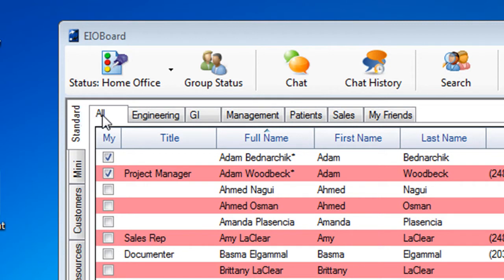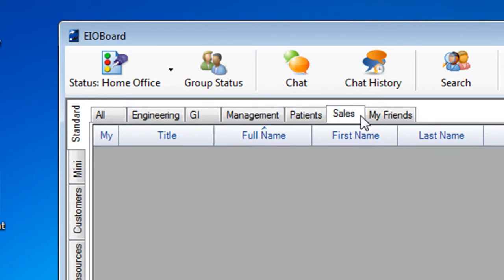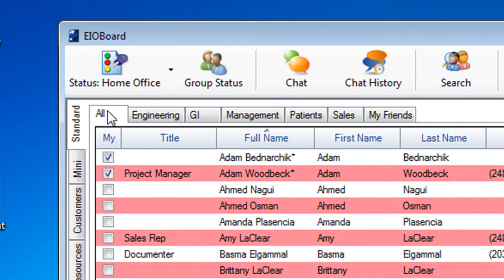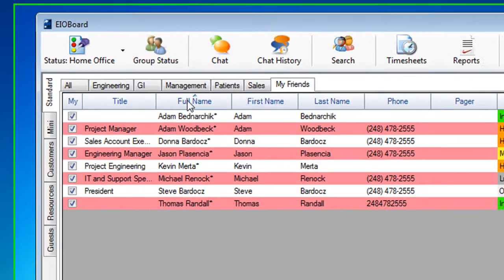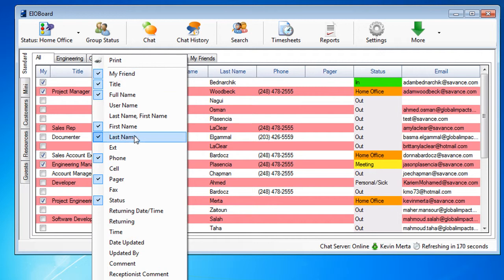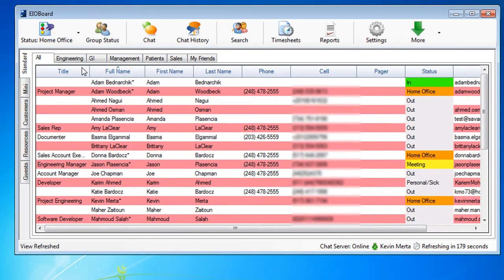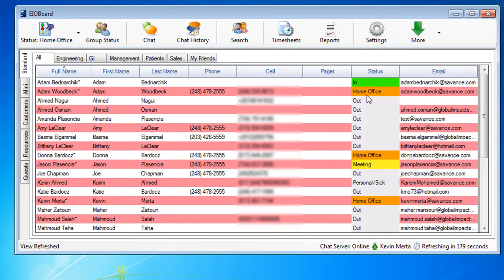You can see that I'm in the all group, and each of these groups are configurable to your company, and you can place users into what group you may need. This is the basic view of the status board. You can see several options at the top that you can configure by adding, quickly removing cell phone numbers, friends, anything you would need to see on the status board.